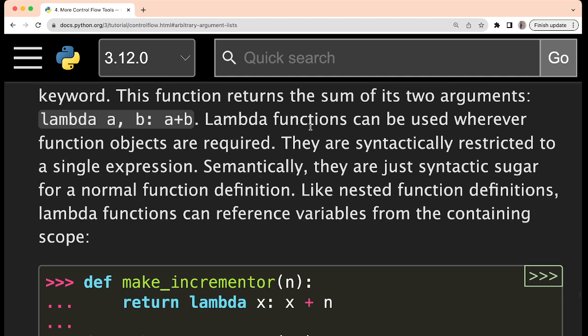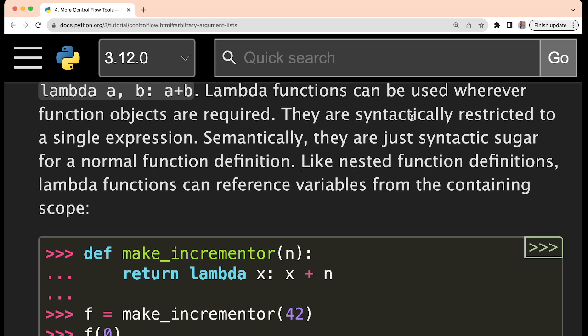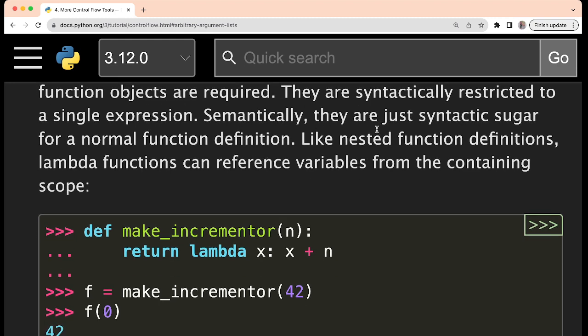Okay, so lambda functions can be used wherever function objects are required. So keep this requirement in mind: if you need function objects, then you can go for lambda functions. Okay, so they are syntactically restricted to a single expression. This also you have to remember, that in lambda we can just write a single expression. So that is a limitation here. And semantically they are just syntactic sugar for a normal function definition. Okay, what is the meaning of this? That it is actually like a normal function definition, just written in a different way.